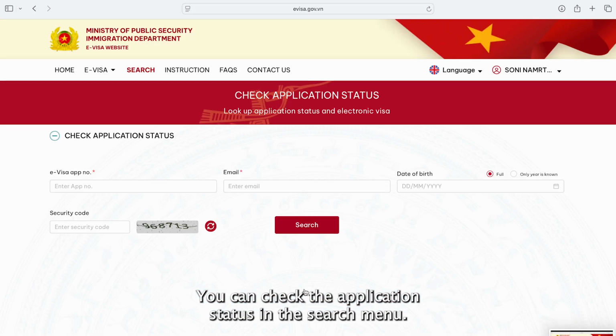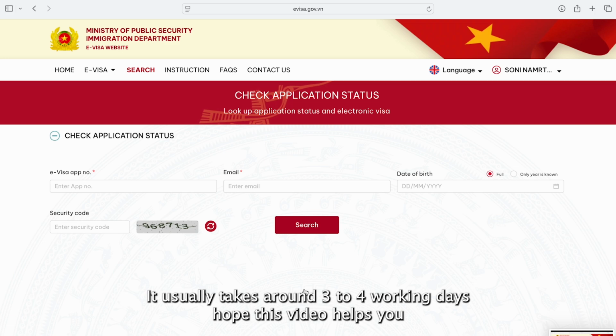You can check the application status in the search menu. It usually takes around 3 to 4 working days.